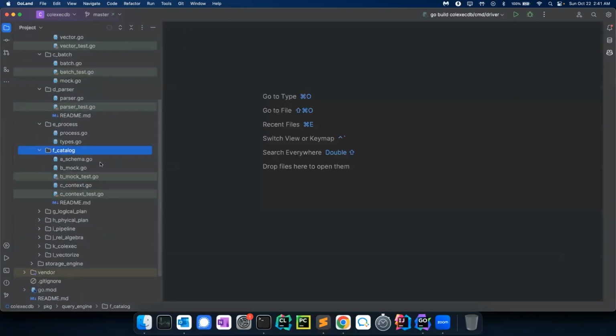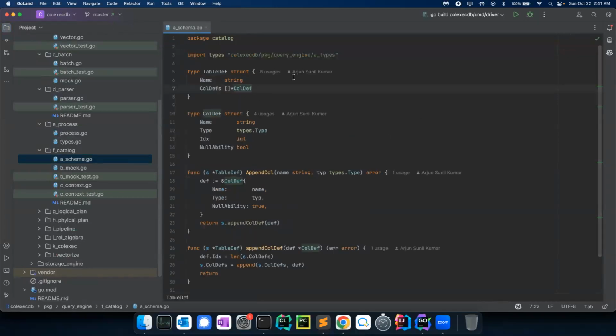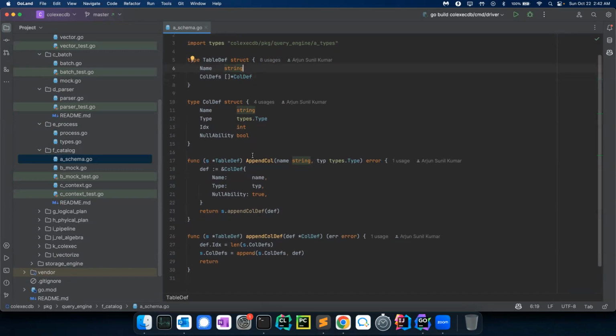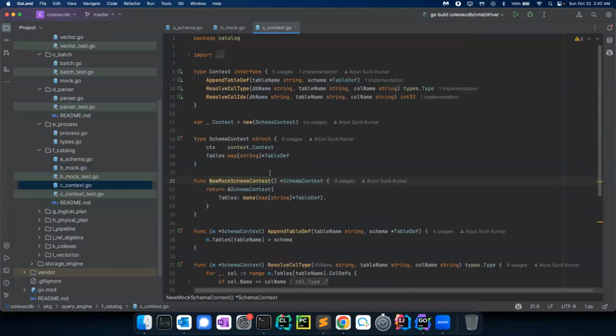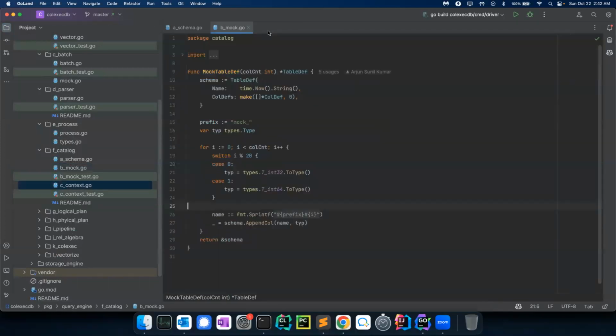I think catalog is going to be the information stored in the information schema, or those kinds of databases in Postgres and so on. So we have the table definition, column definition, and here we have the mock table definition. I think we have already covered this. This is the part where we create a mock column definition, and the schema, which I think is also already covered.